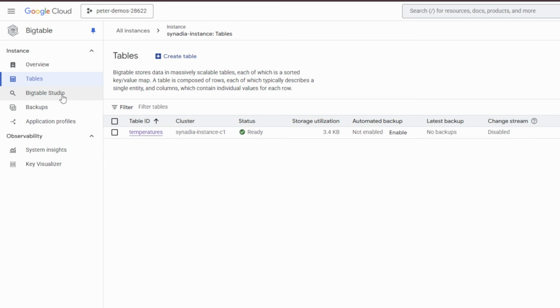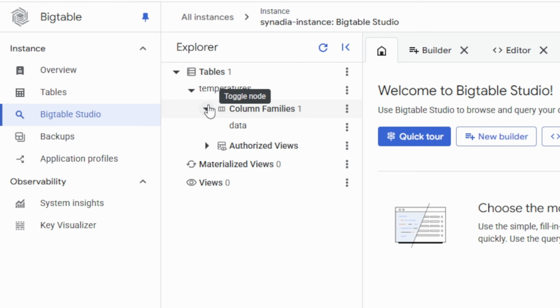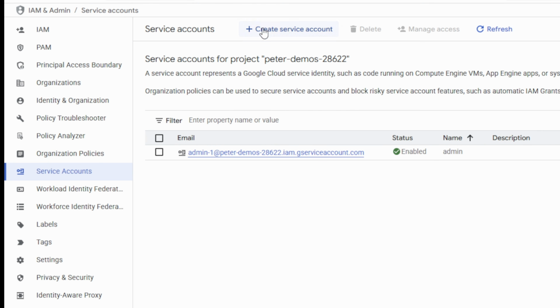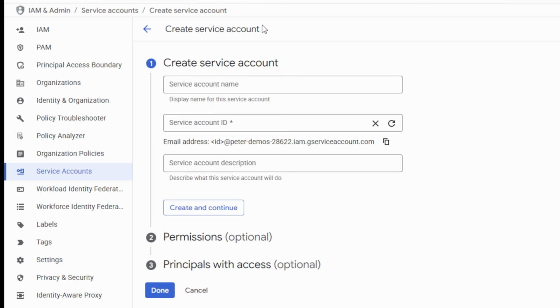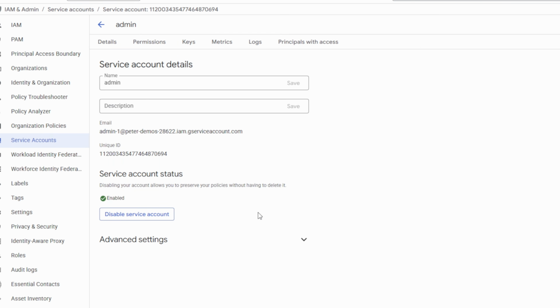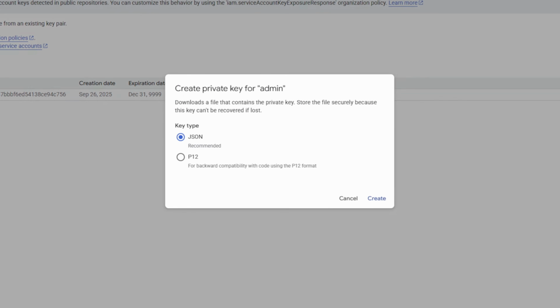Back on the dashboard, let's click BigTable Studio and check it out. If you click into our table and then click into column families, you'll see our data column family. And now we're going to need to create our service account and credentials. Go ahead and jump over to service accounts and create one. Once you've created your service account, click into it so we can create a key. Now you're going to want to keep track of this key because you'll need it later. And after you're set up here, let's go back to the Synadia dashboard.